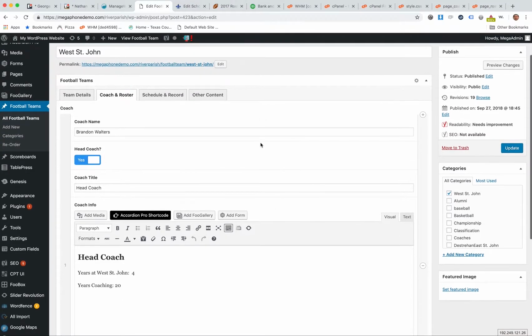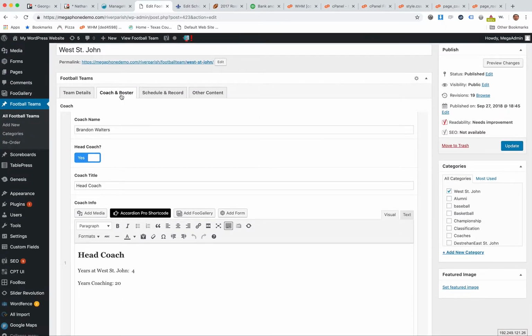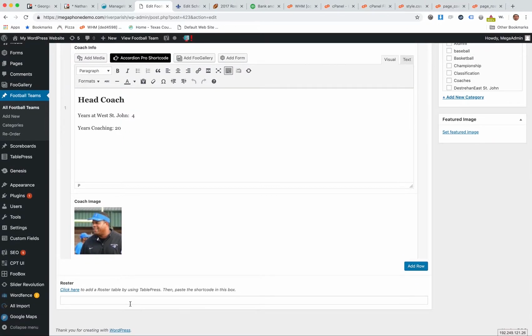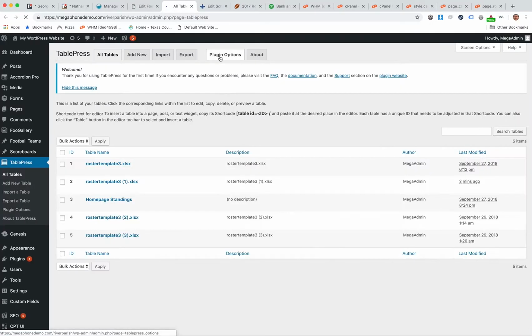We are taking a look here at the rosters. Underneath this tab of Coach and Roster at the bottom, it says Roster, and it says click here to add a roster table by using TablePress, then paste the short code in this box. So we click here, and we have our tables that have already been created. We also have this button up here for import. That's going to be the way we're doing it this time.